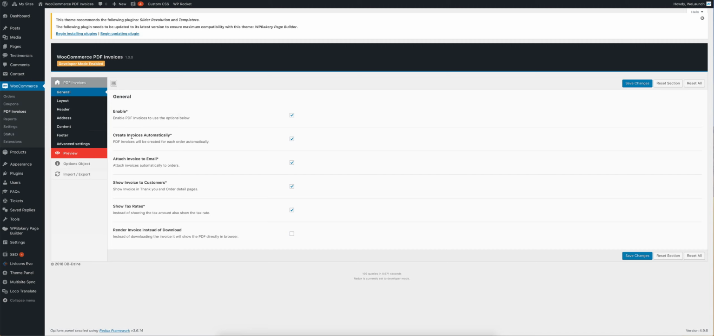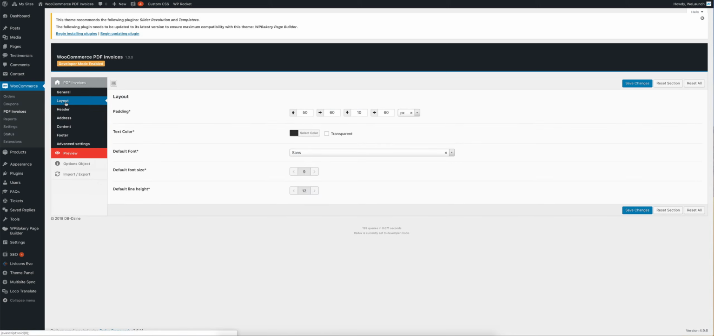So first thing, you can create the invoice automatically here if you want. So every time an order has been completed, it will create a PDF invoice. You can attach the invoice to the email, you can show the invoice to your customers, and you can show the tax rate. Furthermore, you can render the invoice instead of downloading it if you want, but this is disabled by default. If you want to use it, you can use it. No problem there. So the next part would be the layout part.